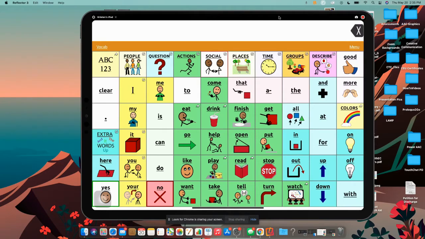Hi everyone, today we're going to be demonstrating what some of the customizations you can do on the iPad with a communication app will look like and why you would want to use those customizations for your client or student. So this is Touch Chat with WordPower 60 Basic.